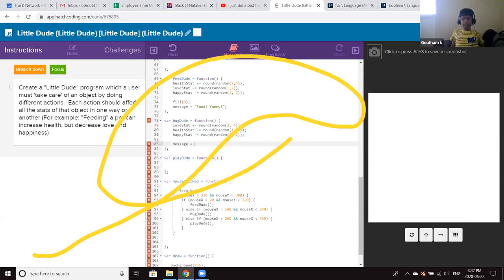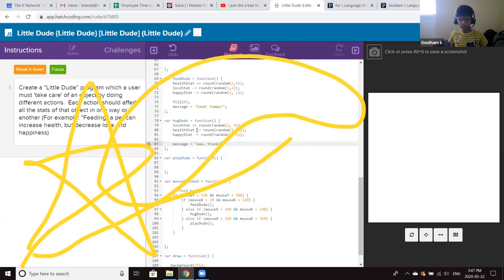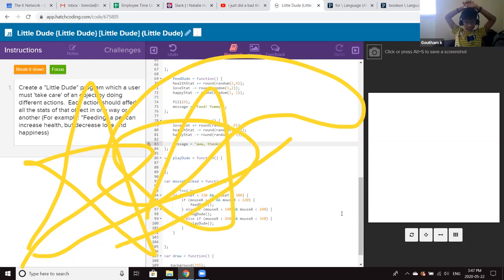That was big graffiti. Wait, what was that? Screen graffiti. I don't like screen graffiti. Okay, that was not me.